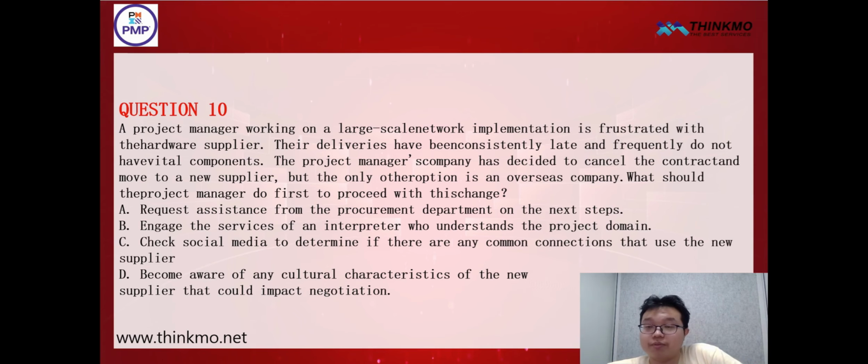Pay attention. What should be done first is actually quite similar to the previous question. That is, after a problem arises, what is the very first thing we should do? It's possible that all the options given are actually correct, but which one should we do first? There is definitely a specific order to follow. First, let's look at option A. Option A is to ask the purchasing department for help, right? To understand what to do next.